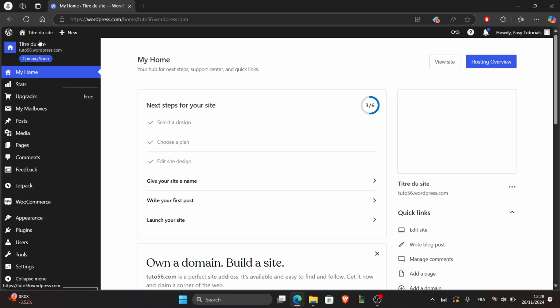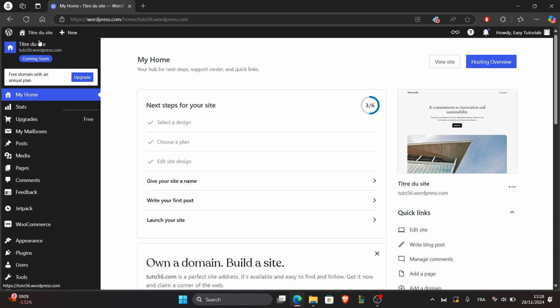Now the first step is to prepare your product lists. Create a spreadsheet using software like Excel, add columns for product name, description, price, SKU, stock status, etc., and save it as a CSV file.